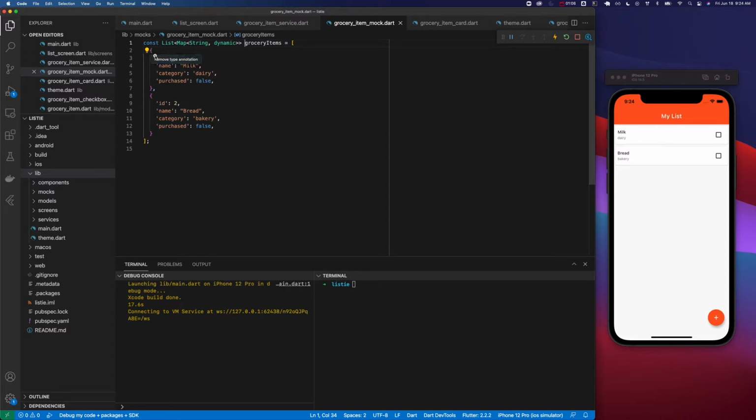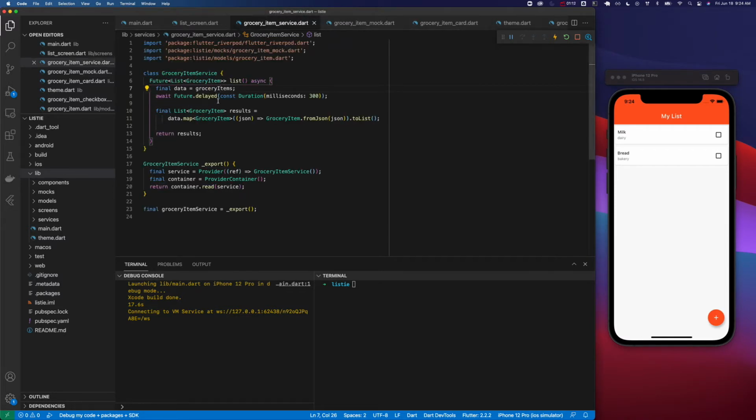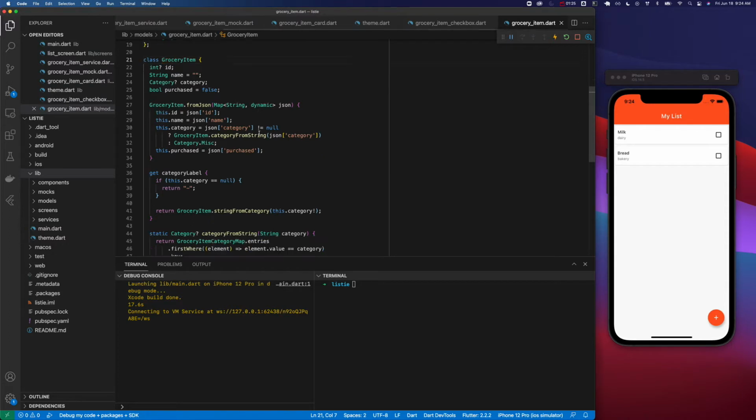So this is basically just JSON data. In our service, we are doing a delay to emulate an API happening, 300 milliseconds in this case, before it actually returns the results. We have a model called a grocery item, which right now has an ID, a name, a category, and whether or not it's purchased. A few defaults there, and a few that are nullable.